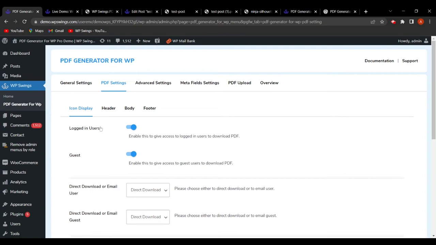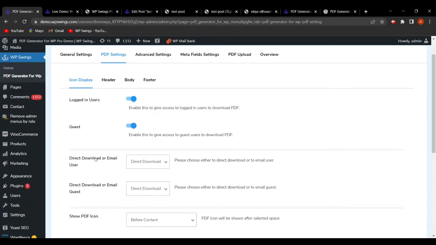If he wants to show the PDF icon to the logged in user, simply he can enable it from here. So the PDF icon will be visible to the logged in users, and the guest users will not be able to see the PDF icon to download the PDF. And from here, if the admin wants to show the PDF icon to the guest users also, the admin can enable this toggle button. So from here the admin can select or enable this functionality as per his business requirements.